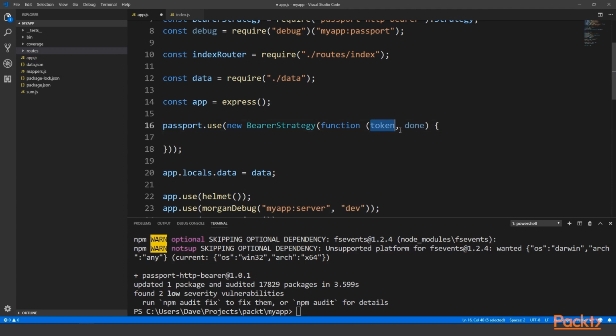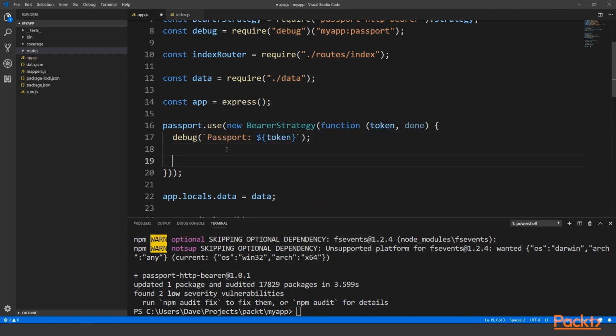Passport provides us with the authentication details that the user specified, and then it's up to us to call this done method to say whether or not these details are correct. Let's log the details that are provided, and call the done callback. We use null as the first parameter to indicate there's no error, and then false as the second parameter to indicate that authentication has not been successful.